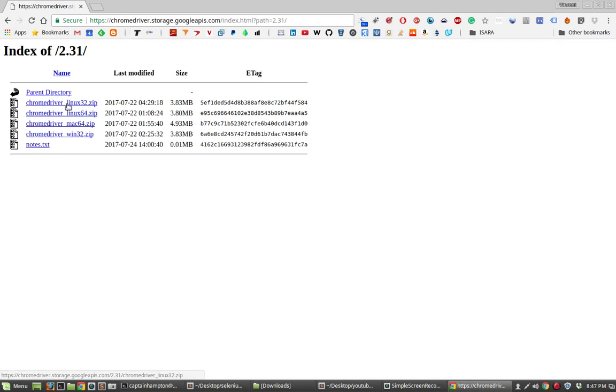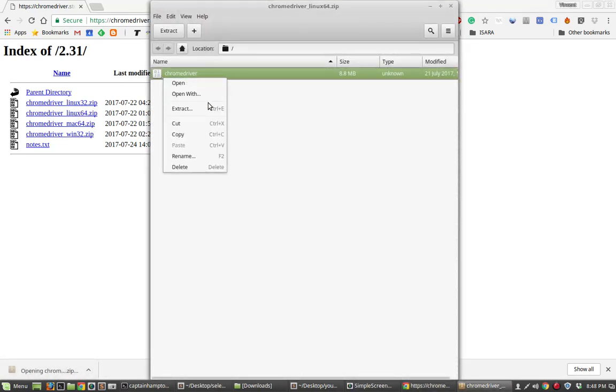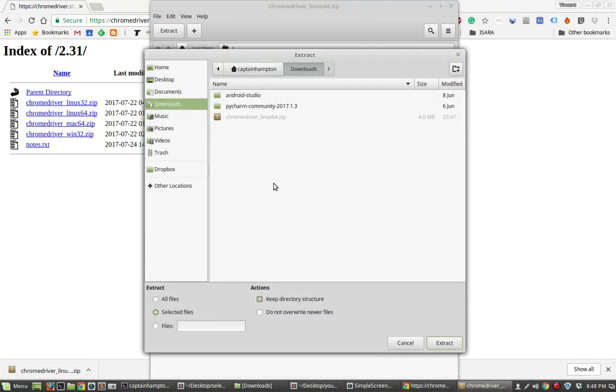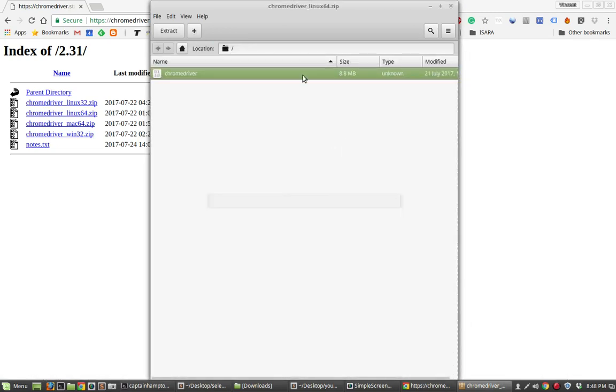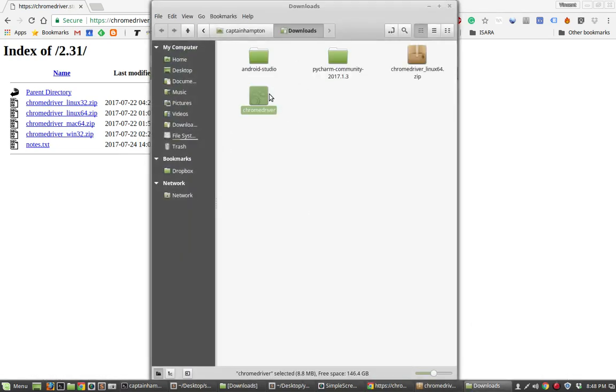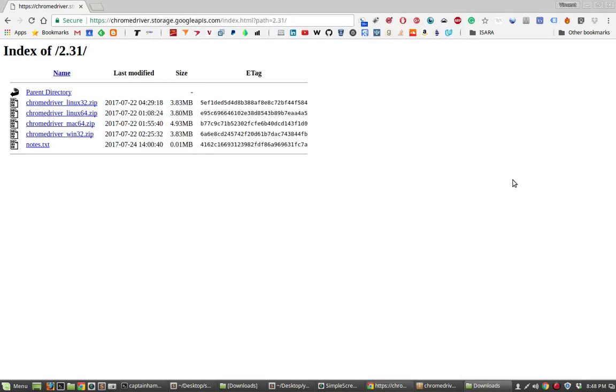You'll be presented with a bunch of zip files, one for whatever distribution, whatever operating system you happen to be on. I happen to be on Linux 64, so this is the one that I'll download. So that'll download a zip file. I'll extract this to my downloads folder, and that's, for the time being, all you need to do. So I'll extract that there. Let's show the files. So that is the Chrome Driver program in my downloads folder. So just do that for whatever operating system you're on, and you'll be good to go.